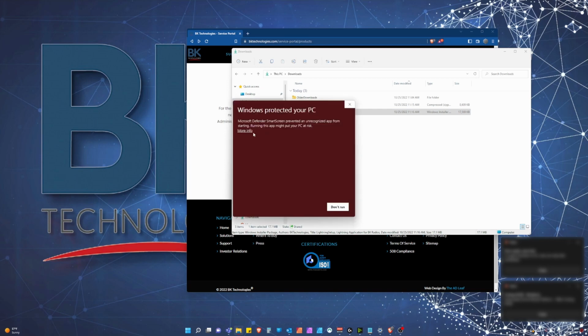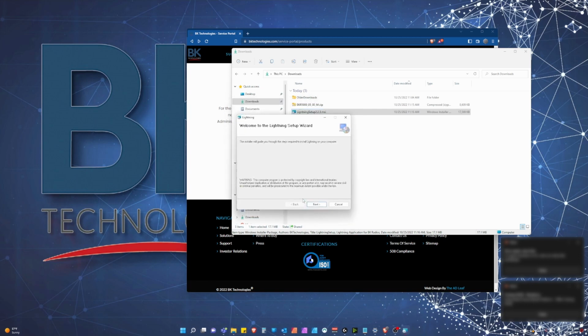Windows may state the file is potentially unsafe. Please select More Info and then Install Anyway to proceed. On the first page of the Setup Wizard, please click Next to begin the installation.